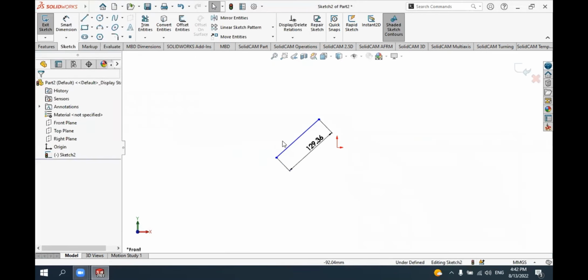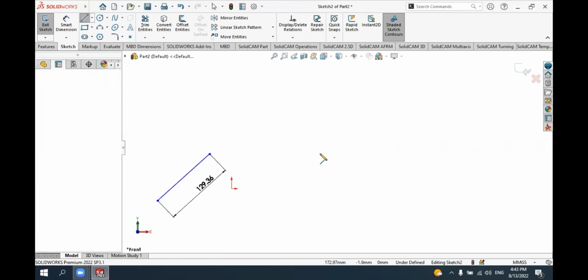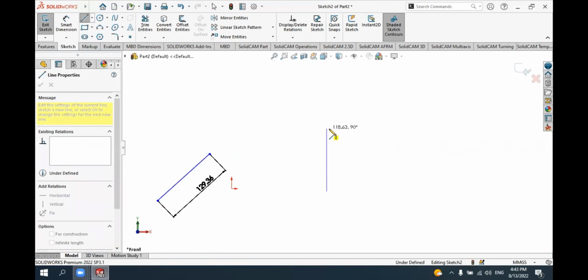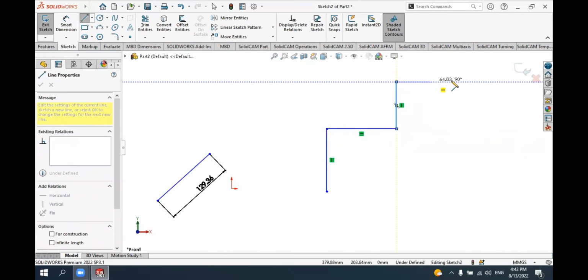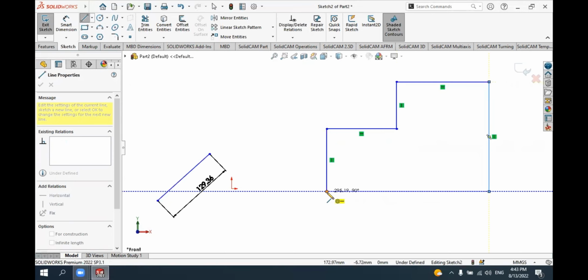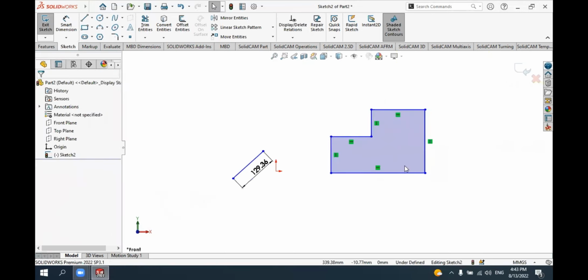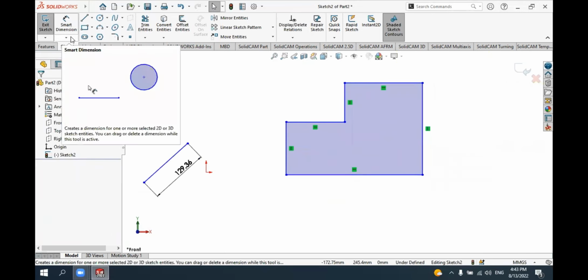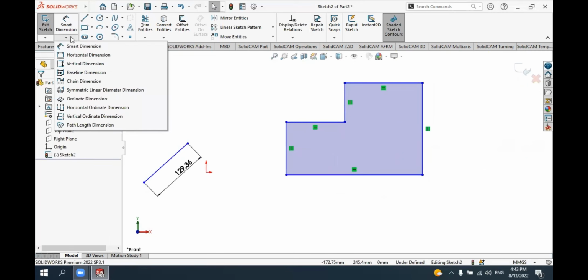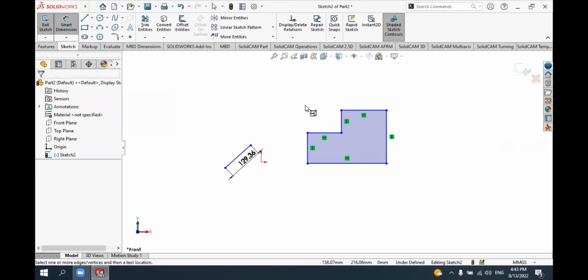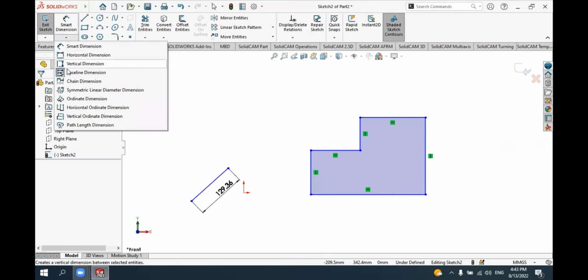So let's create another sketch, for example, using the line. You see the other options for putting the dimension here in the menu of the smart dimension. The second option is the baseline. In the case of the baseline, you see here it represents the dimension according to the baseline.